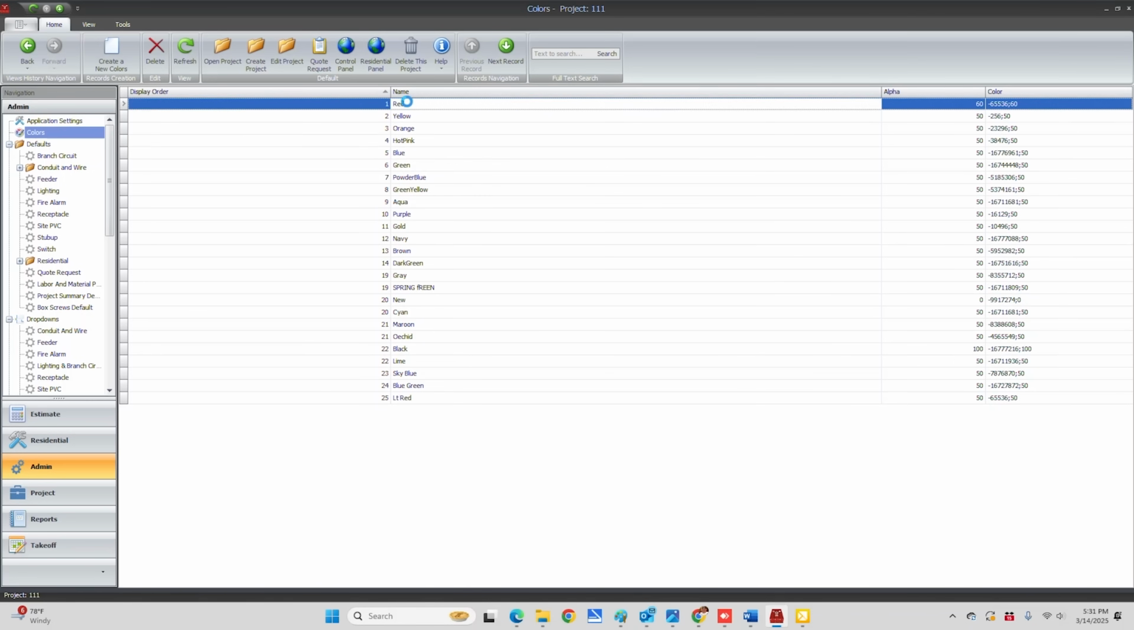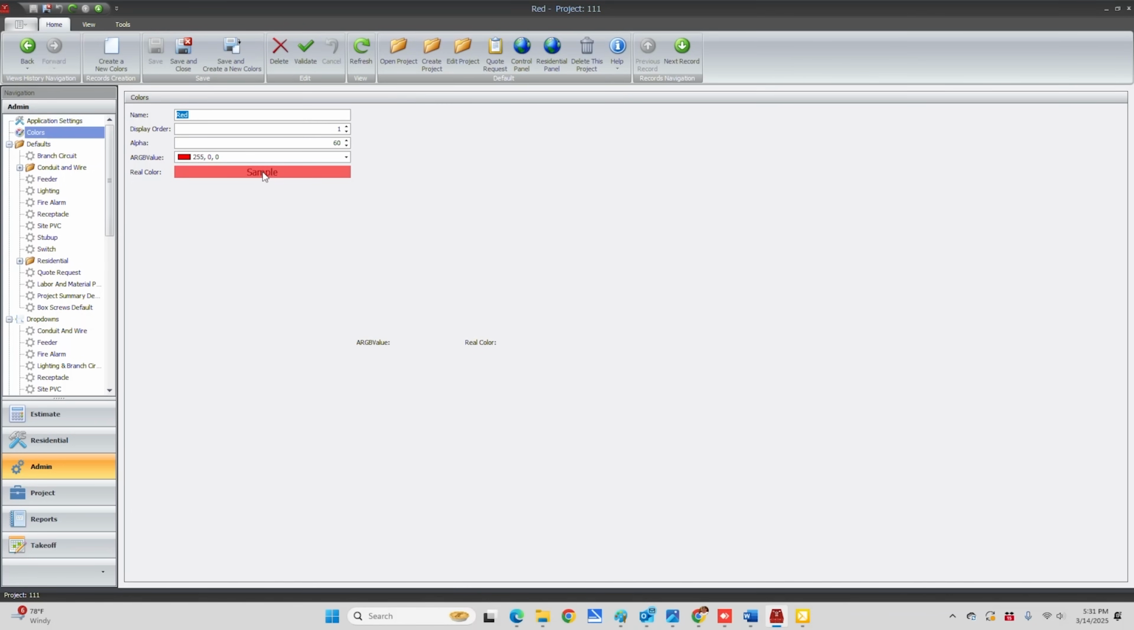You can open this up, and you can see right here, this is the opaqueness of the color. So if you wanted it very opaque, you change that number to 100. If you wanted it not much, if you want it translucent, change it to 10. You can barely see it. So I think our default's about 60. Display order, change everything about it.